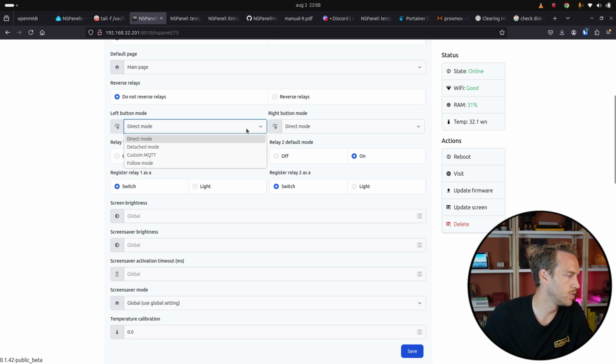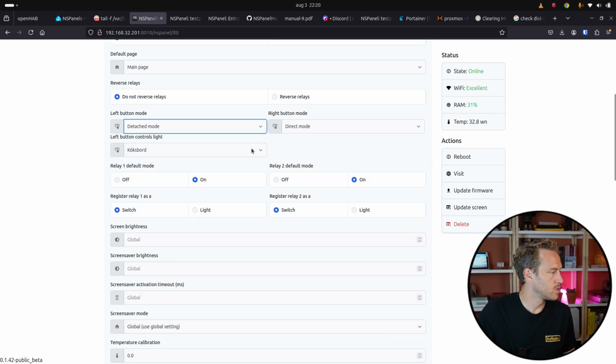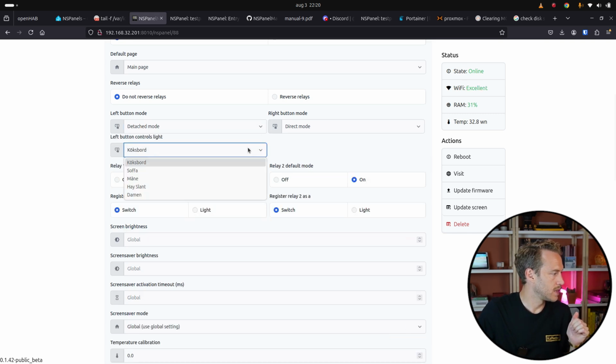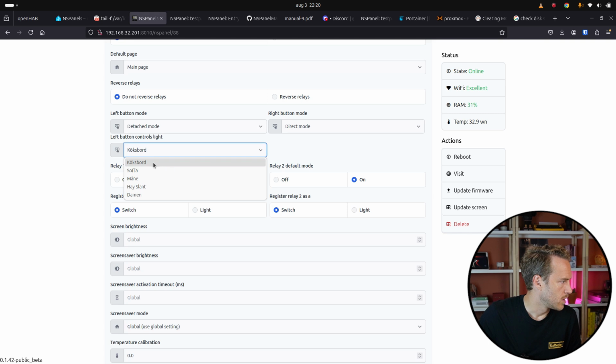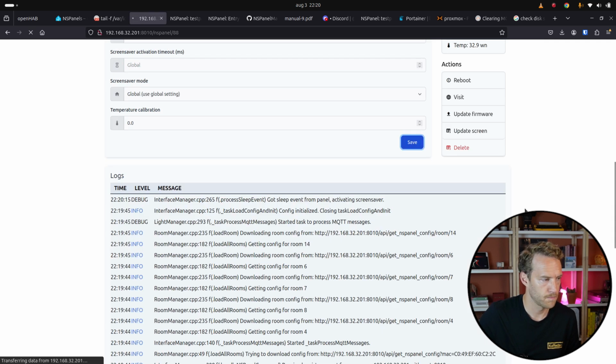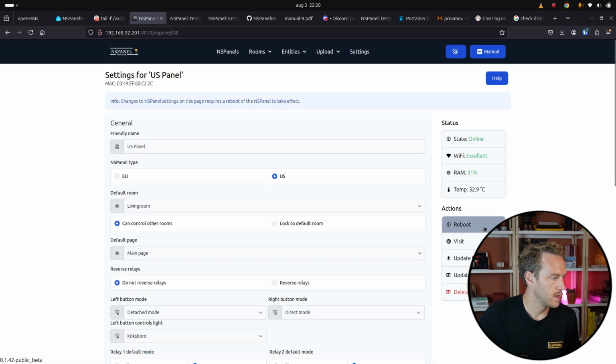So we have direct mode. That's using the relays. Detached mode, it's good for, I would say, this light is a ceiling light. Maybe I want that in detached mode. Gives you the opportunity to choose a light that you've added to that room. So I choose that one, that's a ceiling light, and I choose save. And I do a reboot on that panel. Okay, and there I got the current status right now.